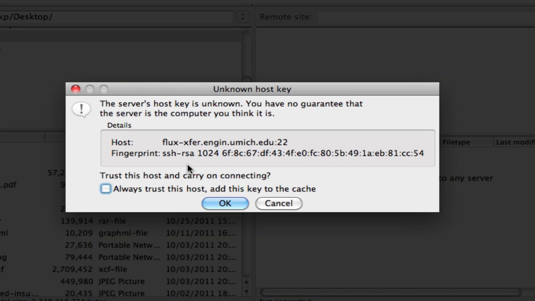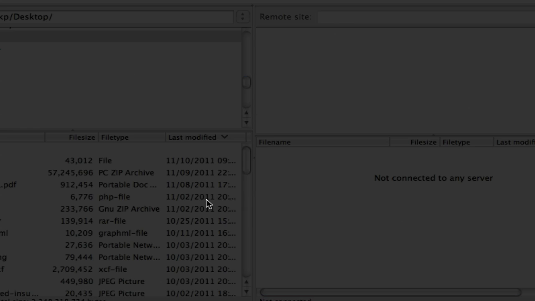The first time you connect to flux-xfer, it's going to ask whether or not you want to trust this key. I would say always trust this host, and if this key ever changes, you'll be notified, and this is a possibility of a security problem. If so, you can contact flux-support@umich.edu to verify that everything is OK. Go ahead and click OK.